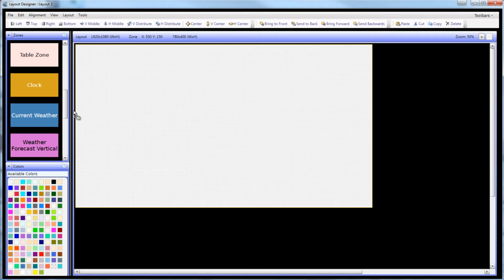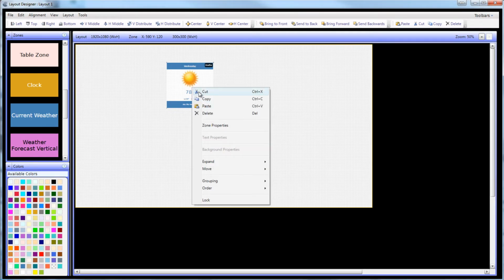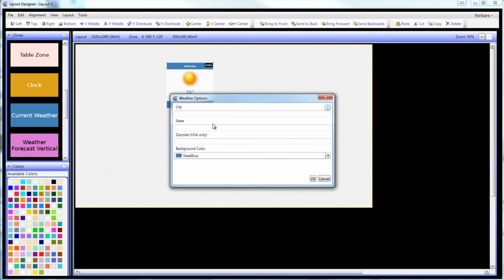The next zone in the list would be current weather, and this gives you just your current weather. You right click on it, go to zone properties, and set your city, state, zip code, and these are major cities. So if you live in a really small town, it may or may not be there. So you'll just have to try it and see.